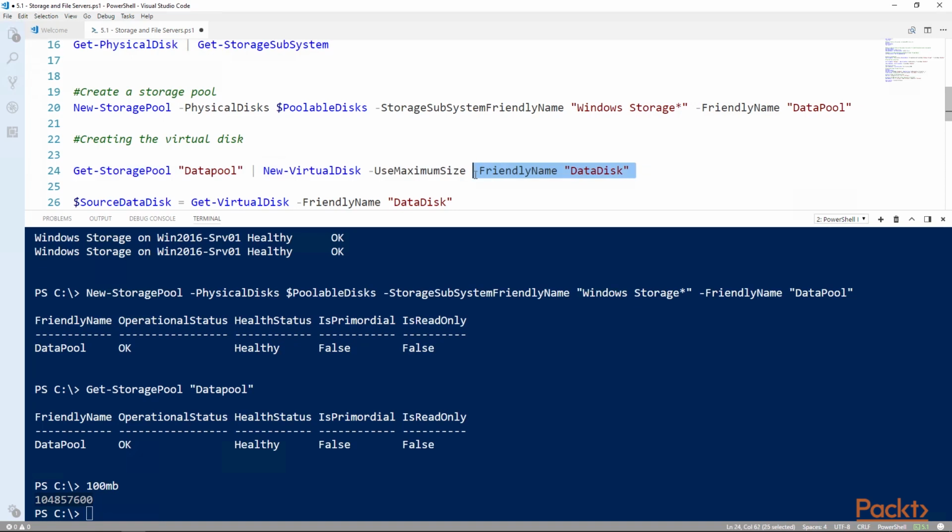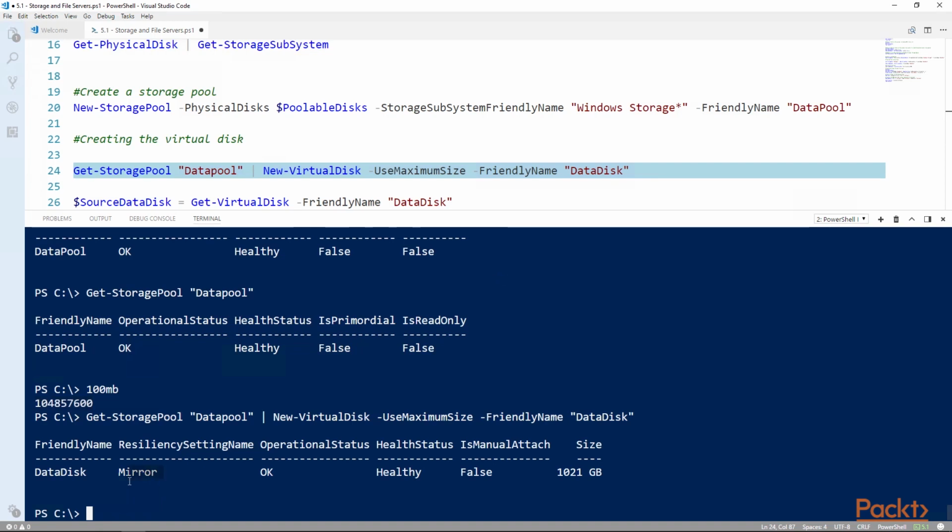We're going to name it friendly name data disk. We're going to use the maximum size, and we're going to use the built-in resiliency settings of the storage pool. The storage pool, if you don't specify something different, then you will get mirror as the default resiliency type. So to go ahead and create this new virtual disk, you notice here it is mirrored, and even though we have 2 terabytes total, size is 1 terabyte.